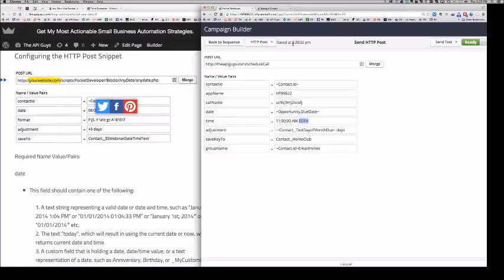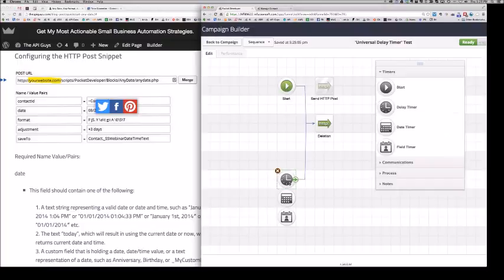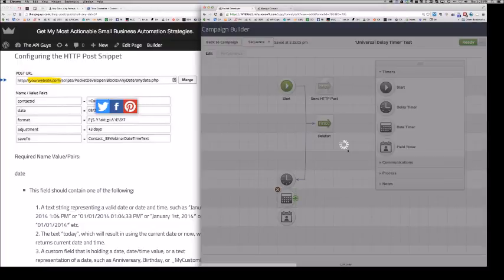Right. So here's the delay timer. I'm just trying to understand it, right? So this is hard-coded as EST. So that's obviously not very useful.